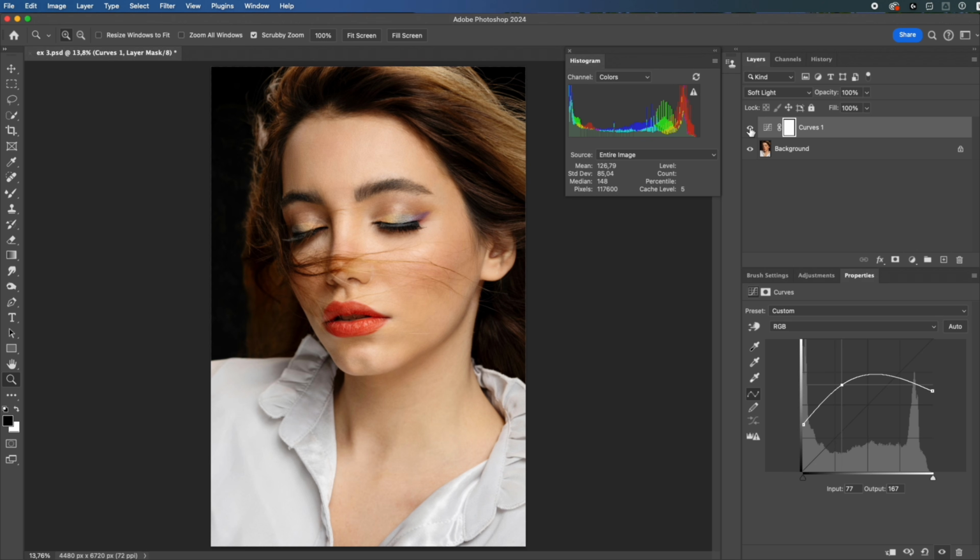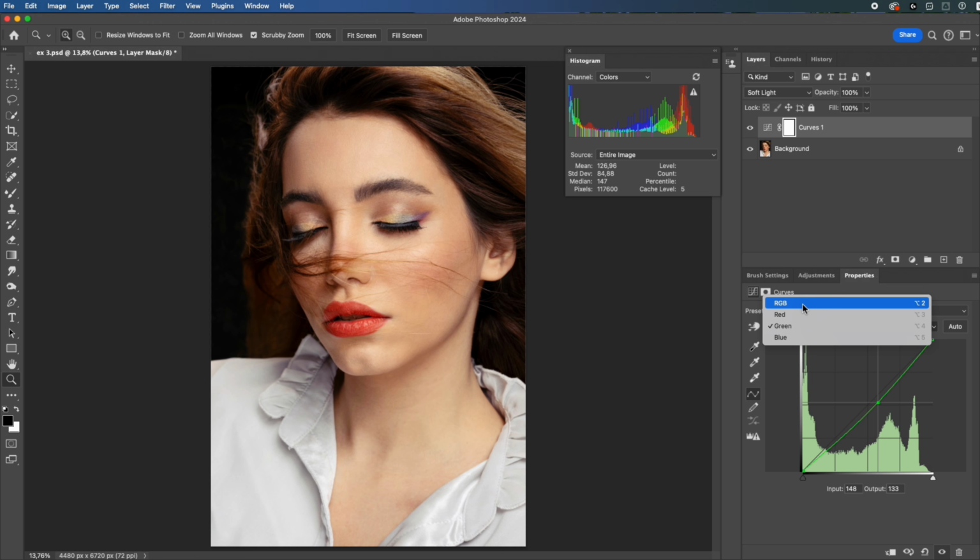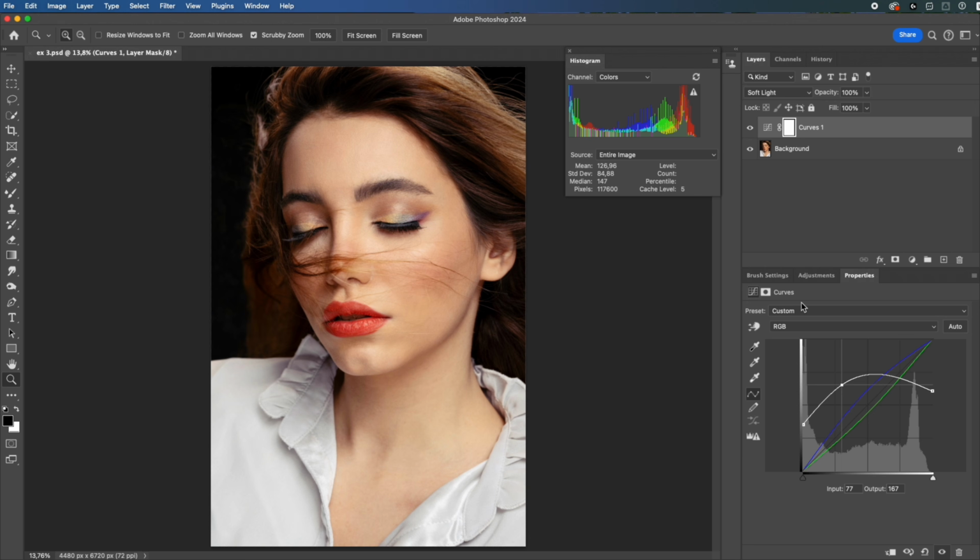At this stage, the image still has a slight yellow cast, so switch to the blue channel and gently raise the midtones to reduce the yellow tint. Next, move to the green channel. Lower the midtones slightly to balance the green cast and bring the skin tone closer to neutral. These principles are explained in more detail in the curves video mentioned earlier.